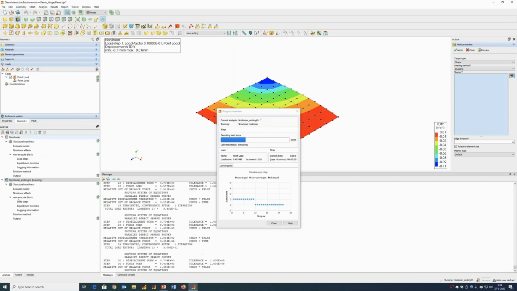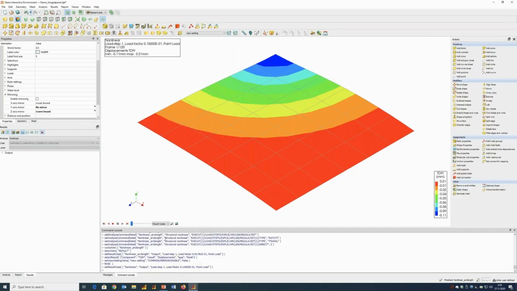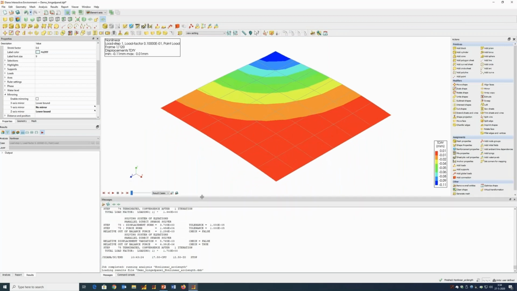So this one takes a little bit more time. I have already the analysis performed. I can go back to the message box. So what happened after running the nonlinear analysis, but with arc length method? You see now that I have 75 steps. They are all converged, and in terms of loading factor, I went much further than the previous analysis. So let's see what it means.